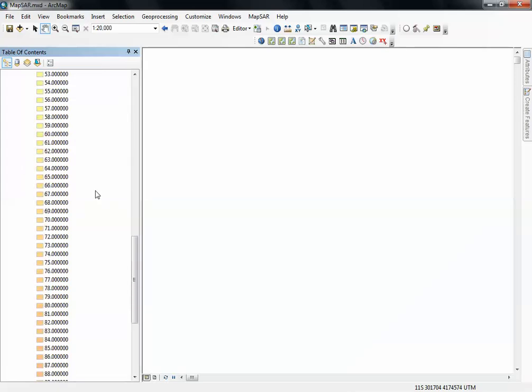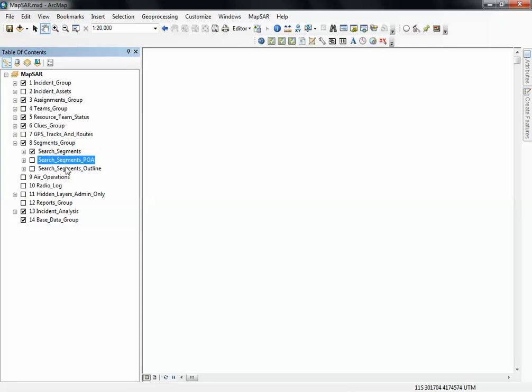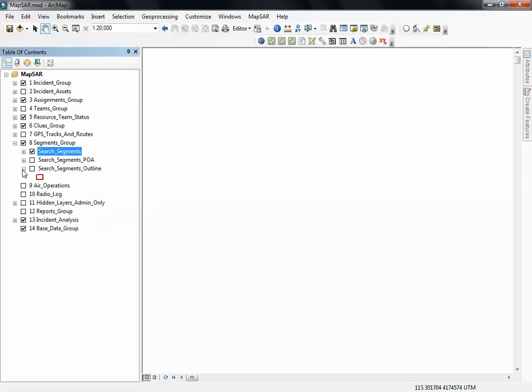So as you assign values, it goes from red for 100 all the way down to a very light green for 0. So that'll display it on the map for you. The search segments outline is exactly the same as the search segments, but rather than filling in with this symbology, it just fills in with an outline symbology so it's easy to see on the map, especially if you have other data.